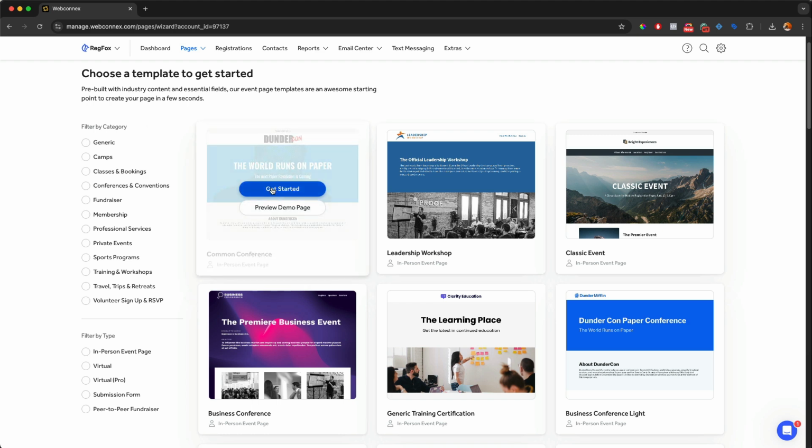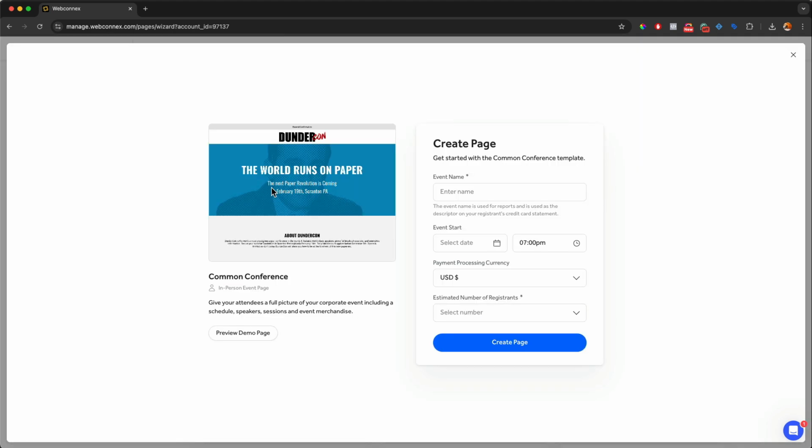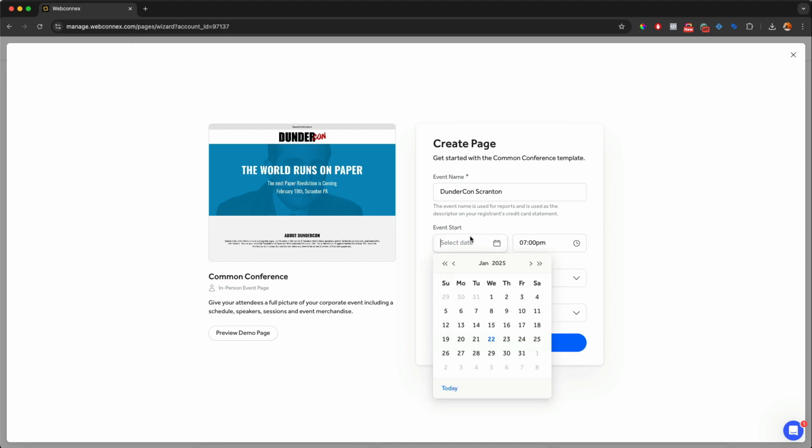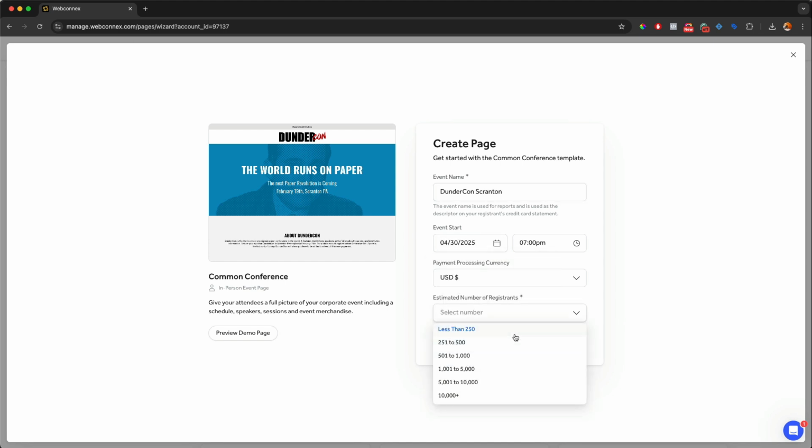I'm going to choose this one, the Dunder Mifflin one, just because I love The Office. And we're going to use this one to show you some of the popular features inside RegFox. So I'm going to give it a name, a date, and estimated number of registrants.